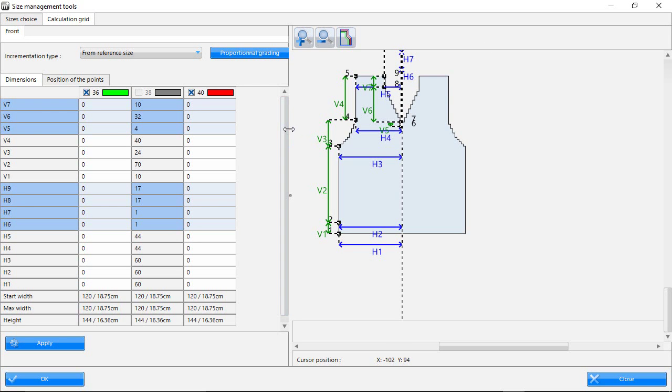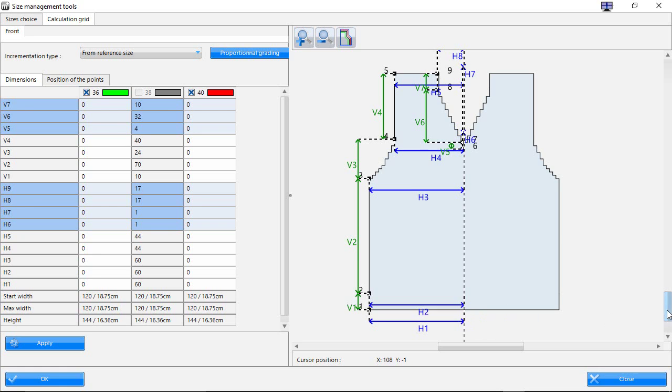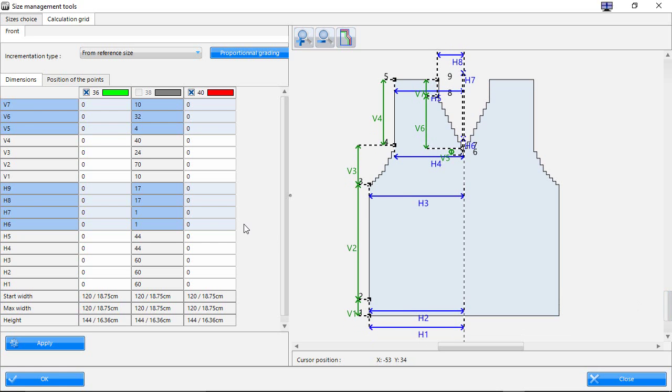The grid has one column for each size. Each row refers to a measure on the shape. H1, H2, H3, and so on are the horizontal measure variation indicated in needles. V1, V2, V3, and so on are the vertical measurement variation in stitch ranks.